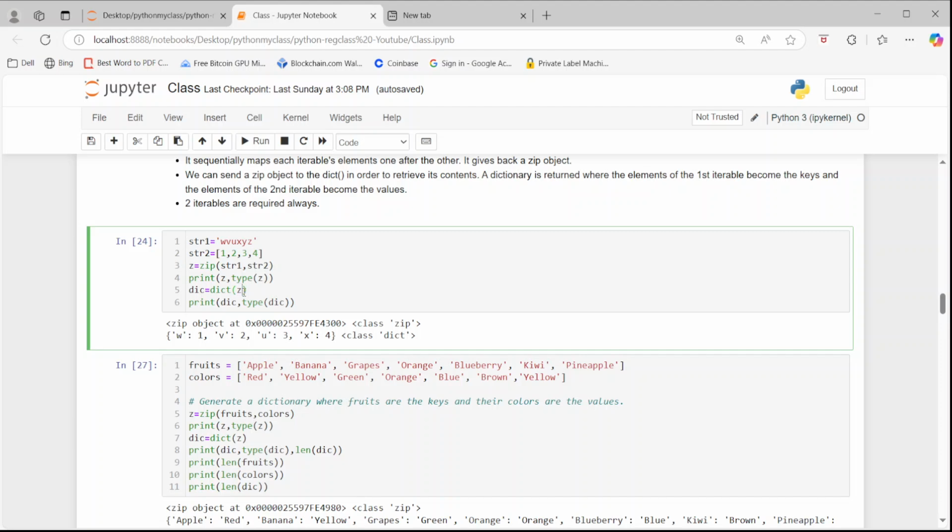a dictionary. And if you are going to create a dictionary, then you have to pass two iterables inside the zip method, nothing less, nothing more. Now when you pass this zip object inside this dict method, then you will get a dictionary represented by this dic. Okay, so print dic comma type dic.